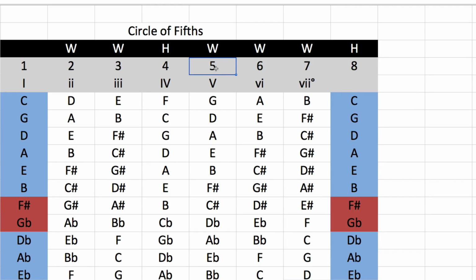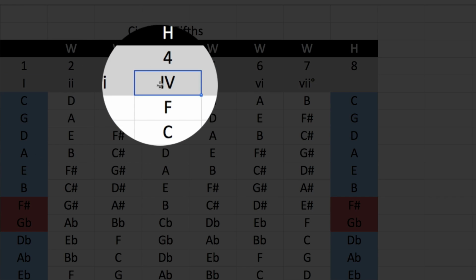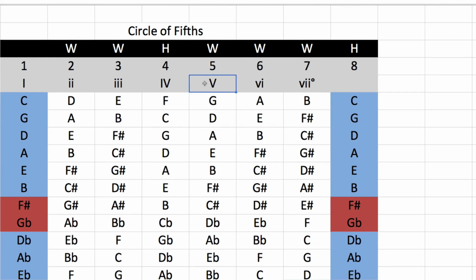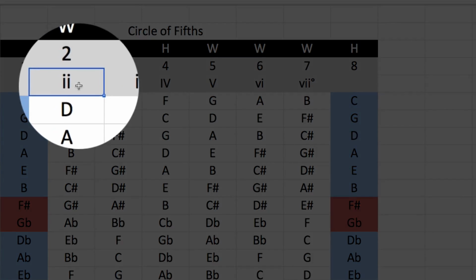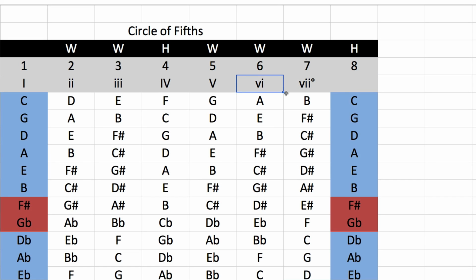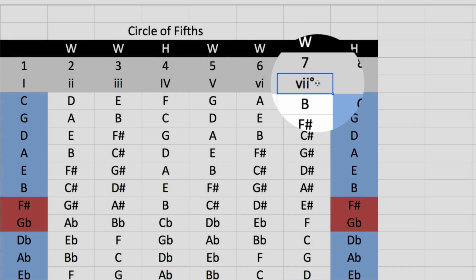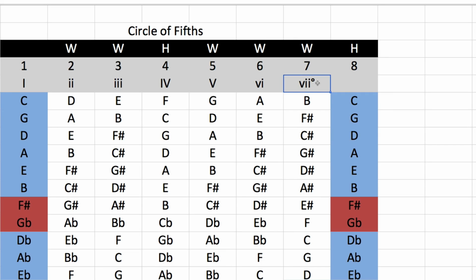Now let's go back to my grid. I've taken the liberty to put Roman numerals to indicate the scale degree and whether the chord is major or minor. So the Roman numeral 1 for the tonic chord is major, 4 and 5 are major, indicated by the capital letters, and then the lowercase 2, 3, and 6 are minor chords, and then the 7th chord, which we said we're not going to use right now, is a diminished chord indicated by the little degree symbol. Now this is a common practice for notating chords.